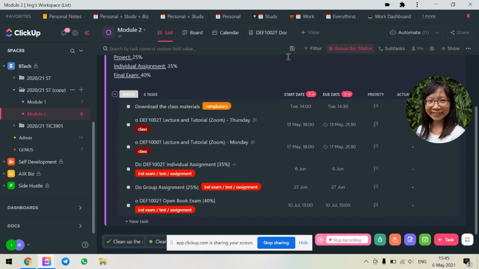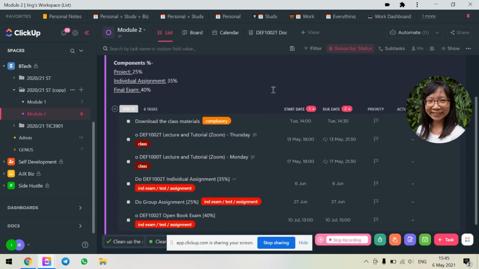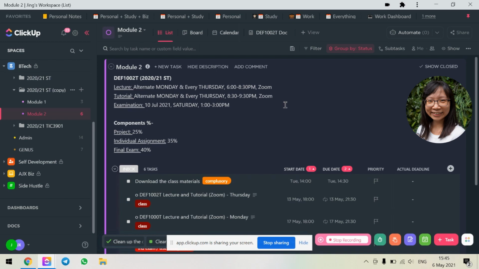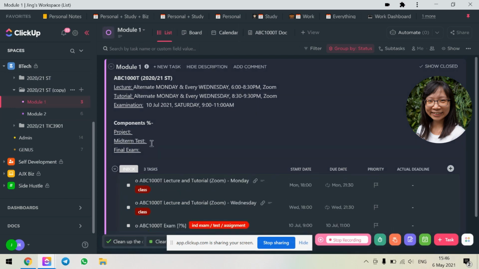So when I get my modules, I actually fill in all these details. Yep, it helps me to ensure everything is there at the back of my mind. All these tasks will be stored there.